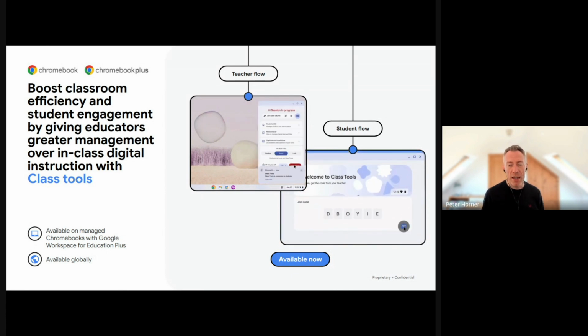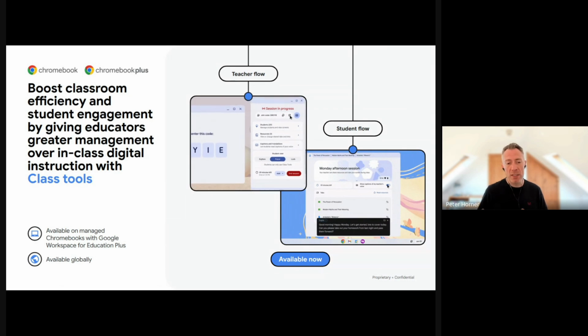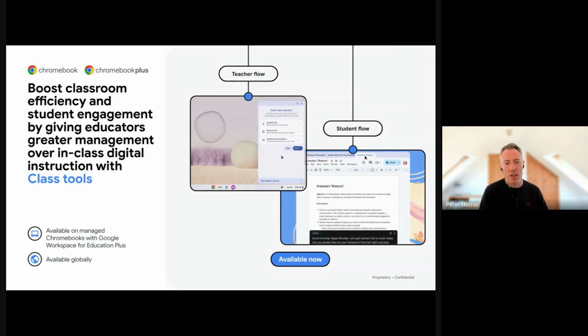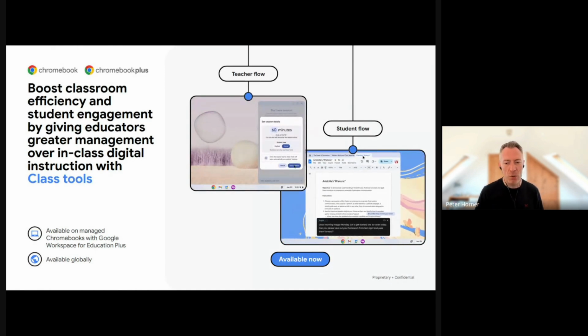The other caveat here is you do need to be on Chromebooks. It's a Chromebook only feature, which means the teacher and the students both need to be on school managed Chromebooks, which are enrolled to your domain.